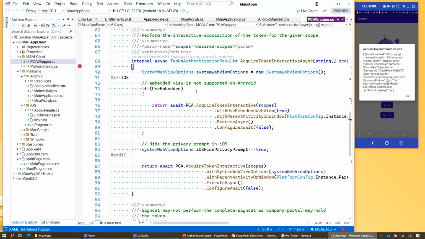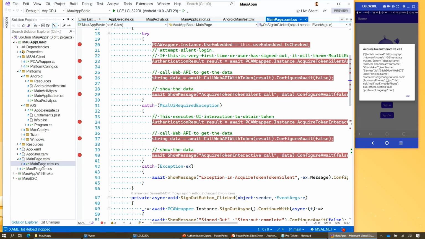Acquire token interactive call succeeded. So I'll show how it happened in the code. Remember, I'm using the preview version over here. So what happened is that it went to the acquire token silent, which threw the MCLUR required exception. It got a result from here. It passed the call web API with the token.